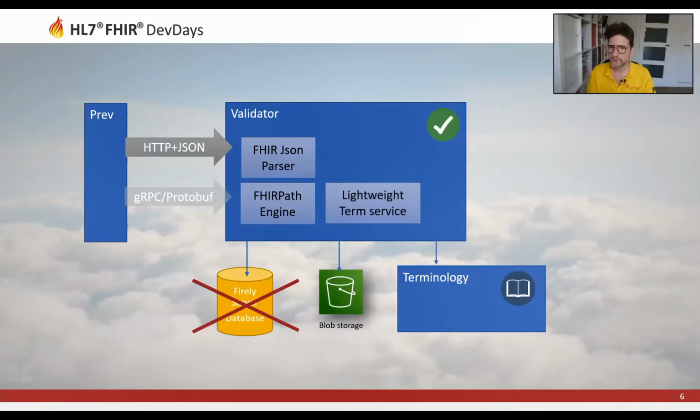And certainly we can call out a slightly more expensive call to a terminology component running as a Lambda, or maybe even a web service that serves the more complex queries. Finally, of course, the profile validator itself is packaged there.